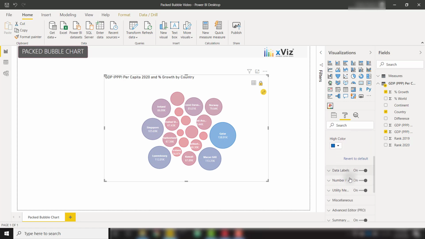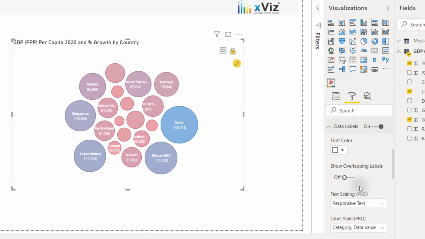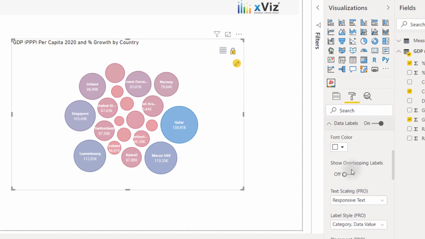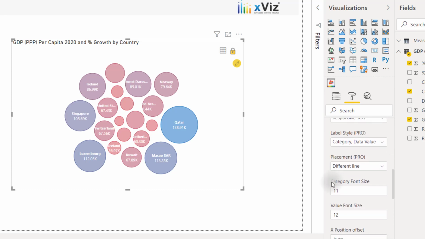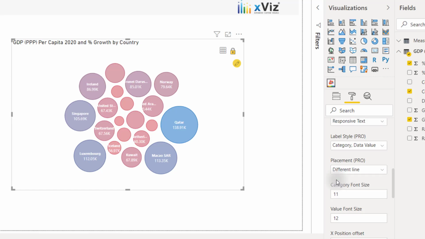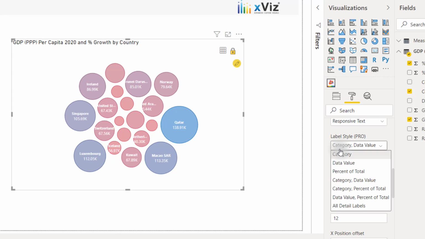We also have full flexibility over the data label customization. We can set a font color, show overlapping labels, or change the way that the text scales. For example, we are on responsive text. We can change that to normal or word wrap if we so choose. We can even place our values on a different line or on the same line. With the label style, we have the ability to show the category, data value, percent of total, or all three.